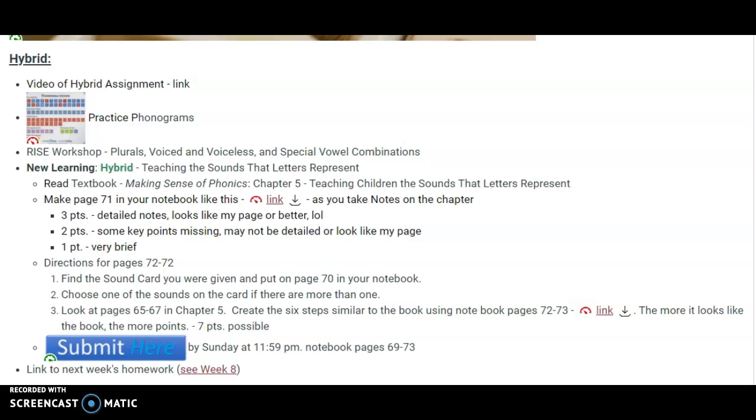It does tie into the alphabetic principle, because what you're going to be learning about is still how to teach that sounds represent the printed words. So the first thing is to keep practicing your phonograms. In the RISE workshop, you should have work on plurals, voiced and voiceless, and special vowel combinations to keep up.